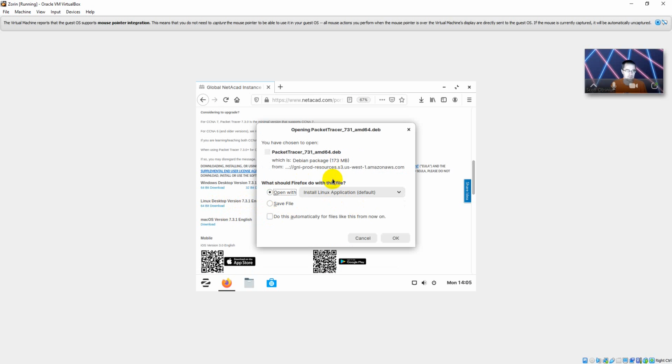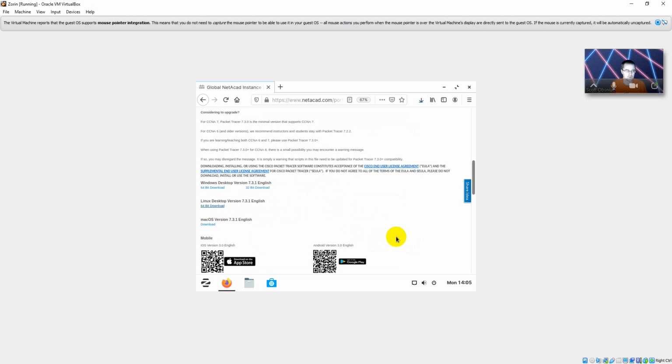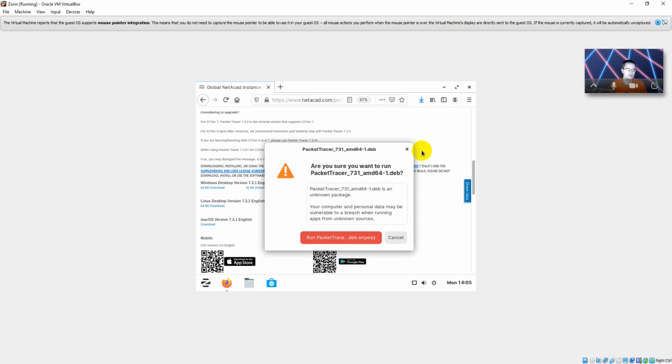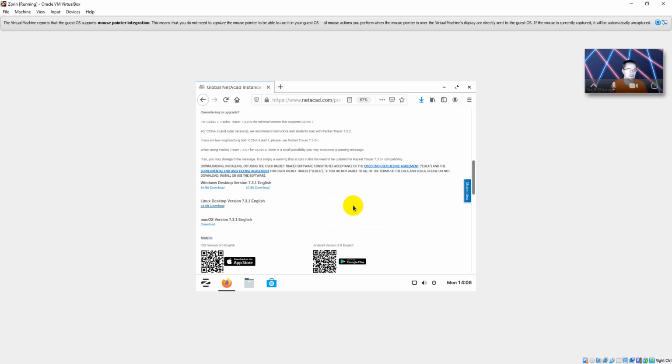It will prompt us like so. Just go ahead and click Open With Install Linux Application, which is the default. Okay, it should take a moment or two to do that, and then in all likelihood you will see some sort of prompt like this that says it's an unknown package. Are you sure you want to run the installer anyways? Yes, you can. It's perfectly safe. So go ahead and click Run Anyways.